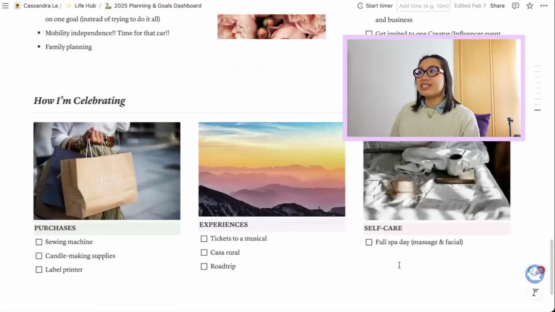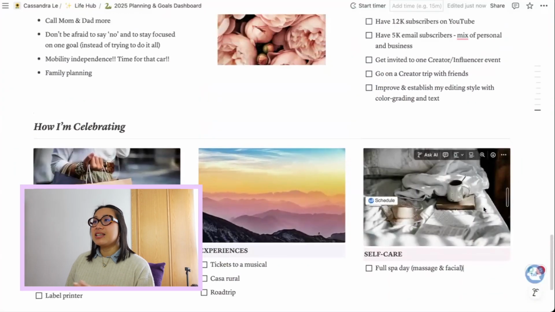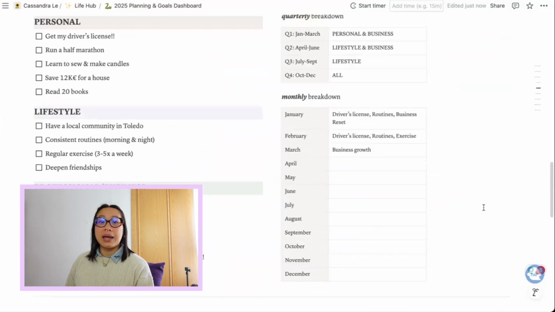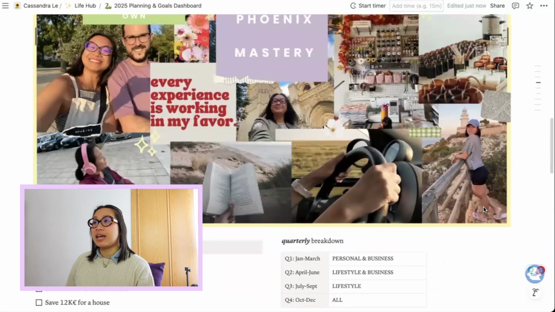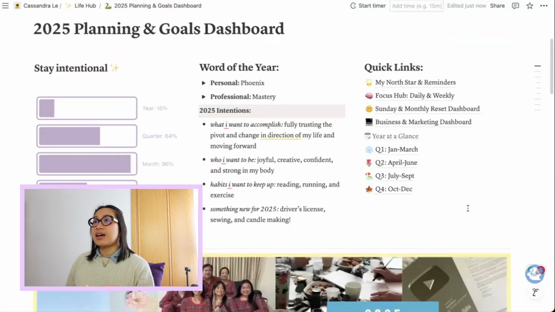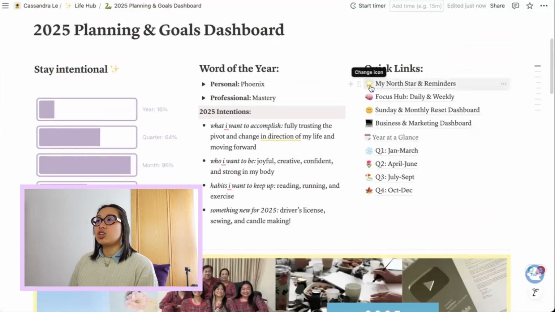And then one of the sections that I really love is this how I'm celebrating section, which really just shares how I want to celebrate my milestones or how I want to celebrate myself for the goals that I achieve. And this is really my main hub that I go into every single day. And the other one that I go into from here is this huge section of quick links that are really just things for me to remember. I've broken them down by business and marketing, my actual regular goals.